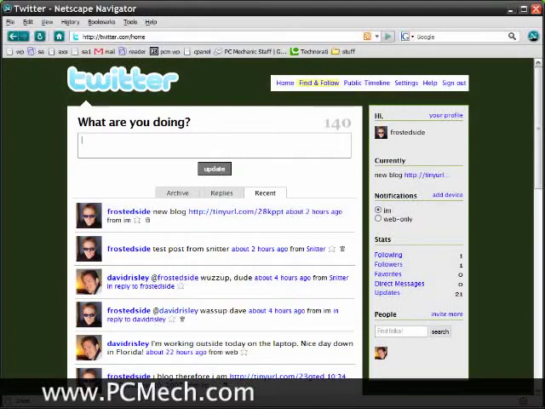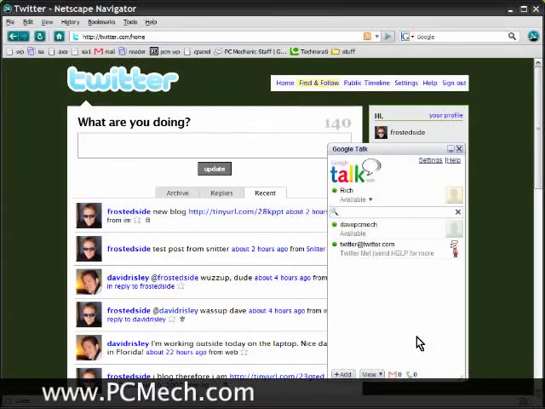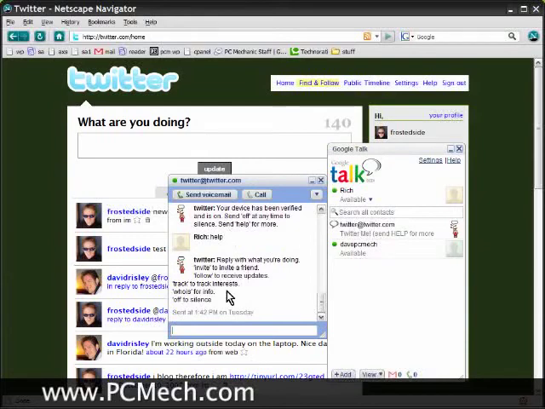And now what I can do is with the Google Talk client, I can just open up this at any time and send a message, and it will automatically post to my Twitter account near instantaneously. And that's pretty cool. And that's essentially how to do it.